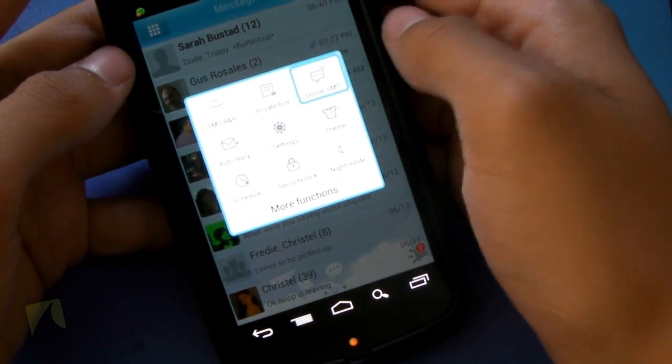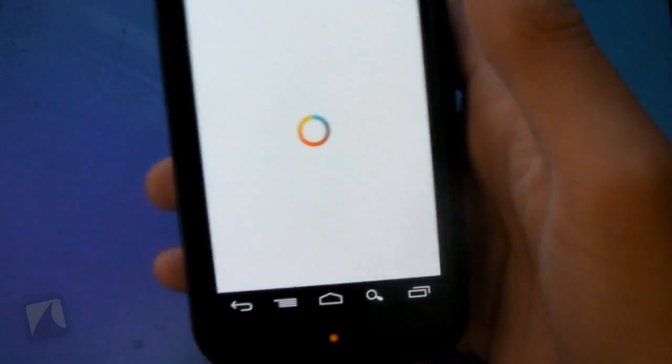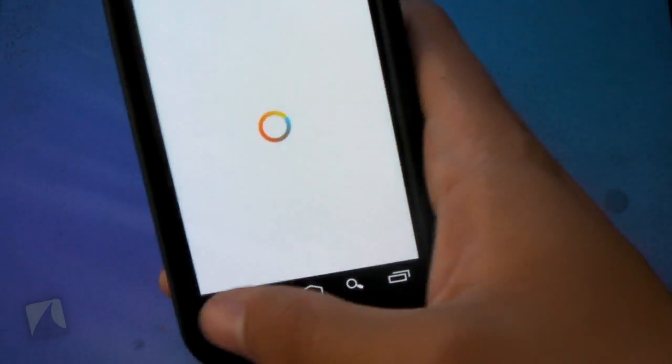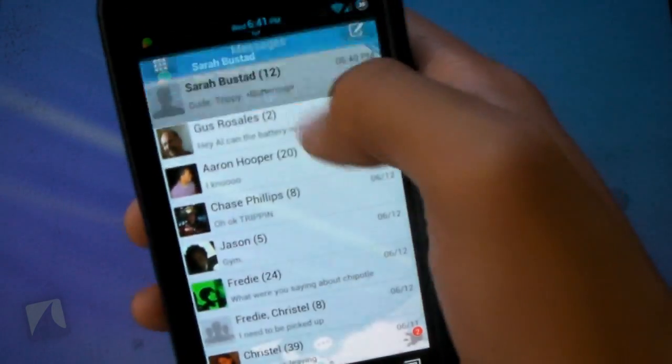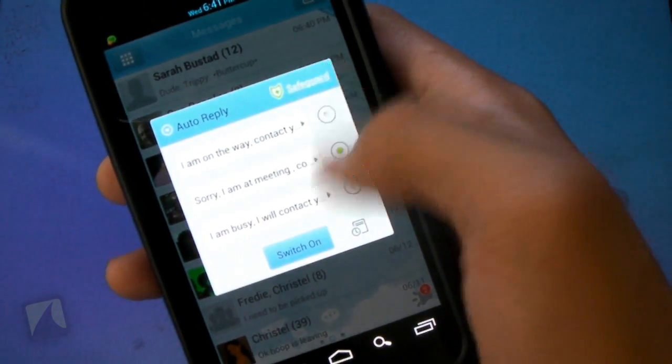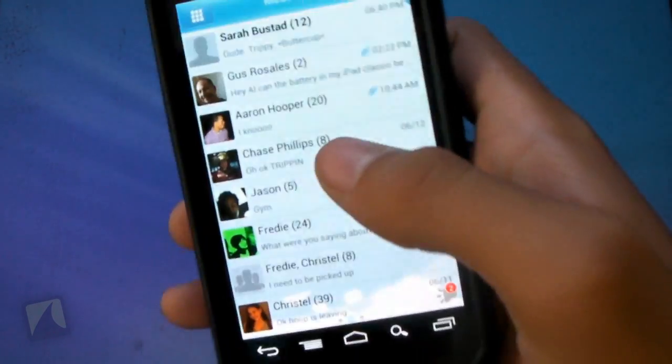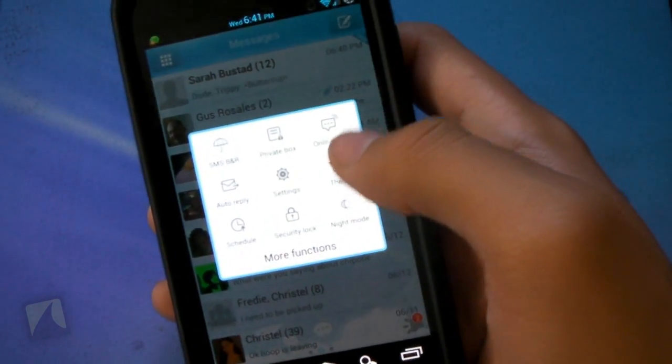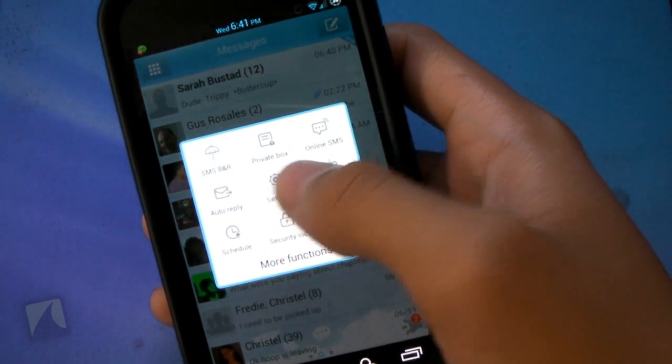Tapping again, you have the online SMS, which is your online SMS library, which you can also search through, as you can see. You can see some notifications right there. Anyways, you have auto reply, which when I tap on, you can set up auto reply for different people who text you, another really cool and smart feature. Tapping here again, you have the settings.